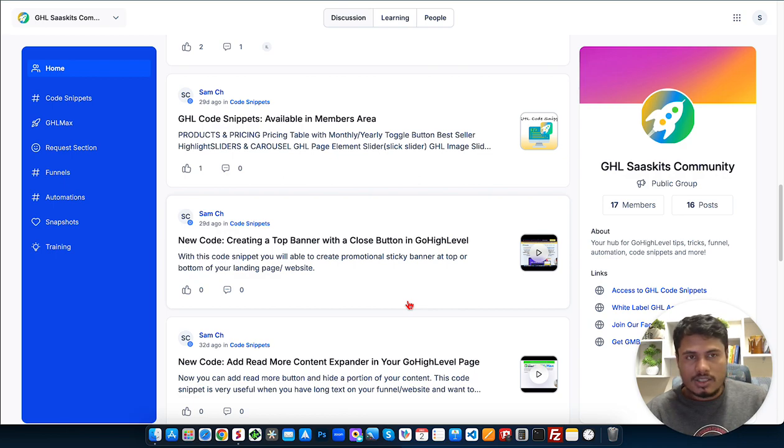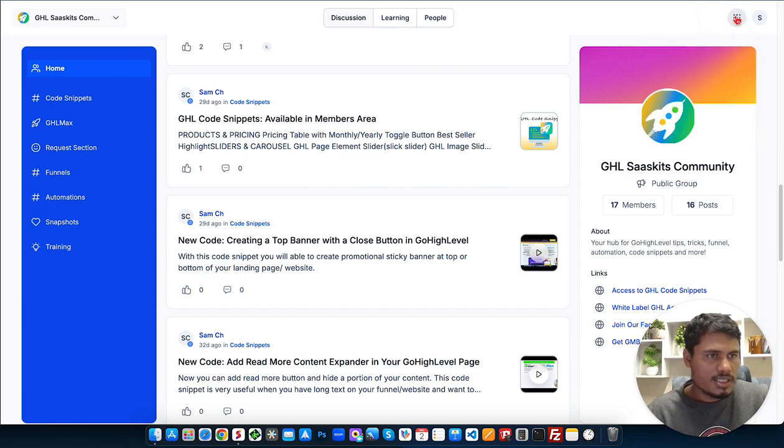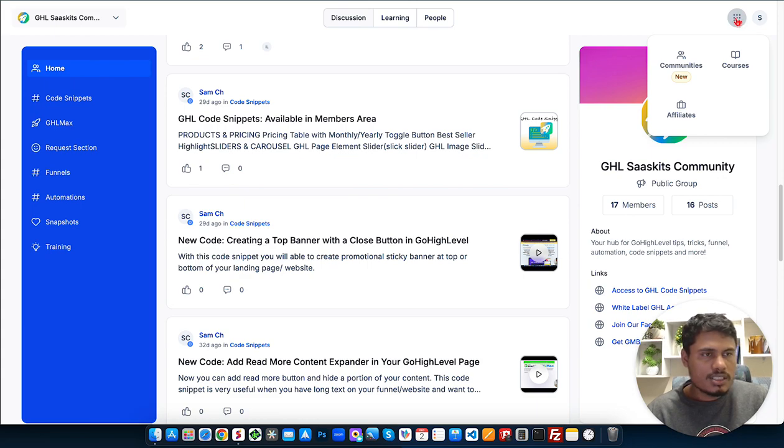To get access to the premium version of GHL Code Snippet from this dashboard, all you need to do is click this dot icon here at the very top right section. Once you click on it, you will see three options: communities, courses, and affiliates.